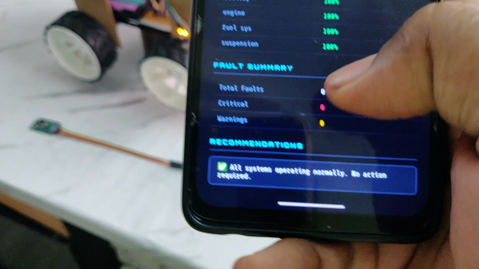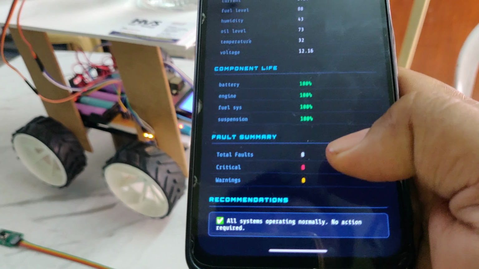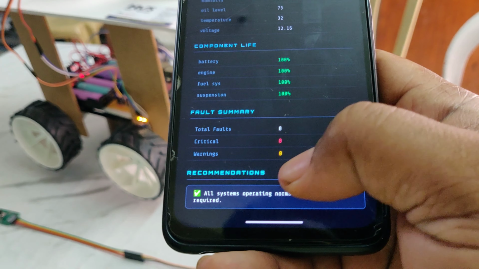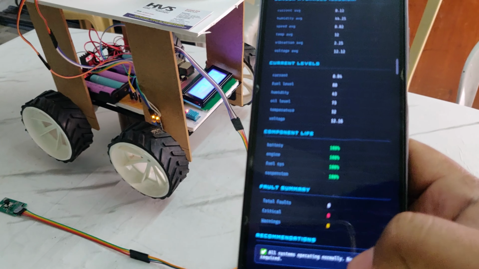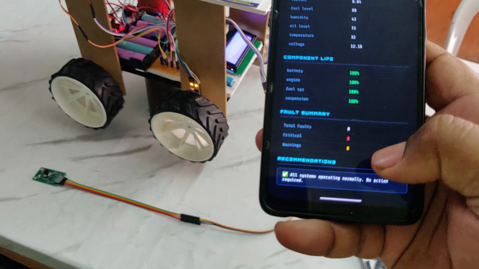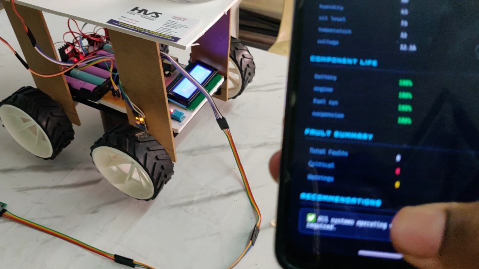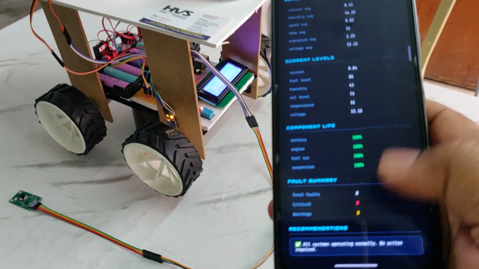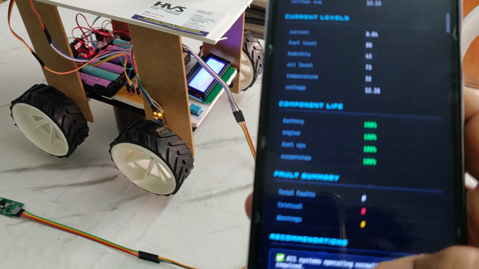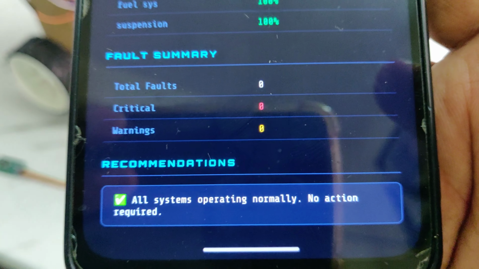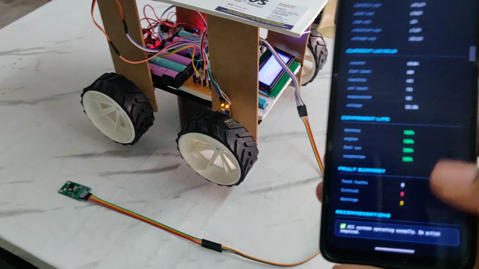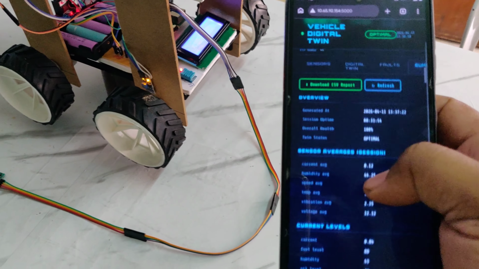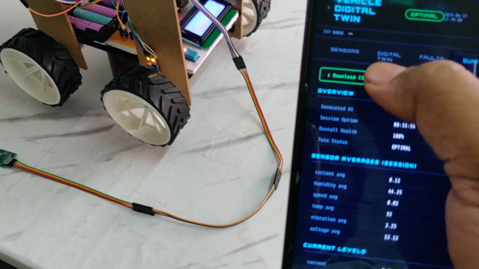And the next, we can see the total faults, how many have occurred, and the recommendations. If an anomaly is detected, or warnings or criticals, then it will provide recommendations in the summary report. We can see that all systems are operating normally, no action required. This is also a suggestion from the ML algorithm's predictions. So this is about this one, and we can download the report also.